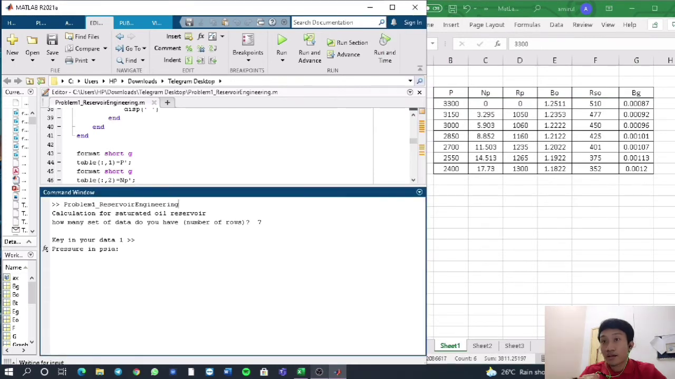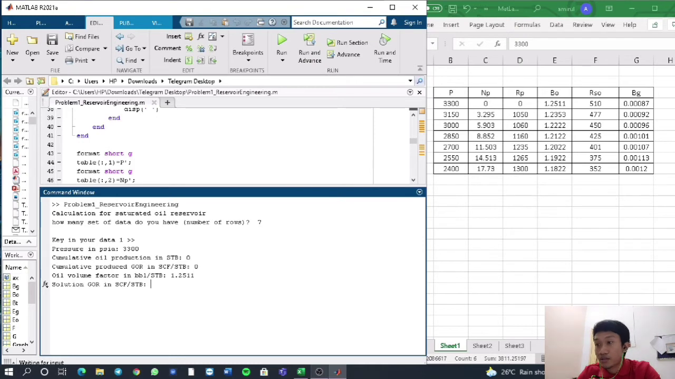So we put the data for the pressure, 3300, and press enter. The cumulative oil production, which is NP, is 0, and the cumulative produced gas oil ratio, which is RP, is 0, enter. For the oil volume factor, BO, we put 1.2511 and press enter, and the solution gas oil ratio, RSO, is set to 510. And lastly, the gas volume factor, BG, is 0.00087, and then press enter.